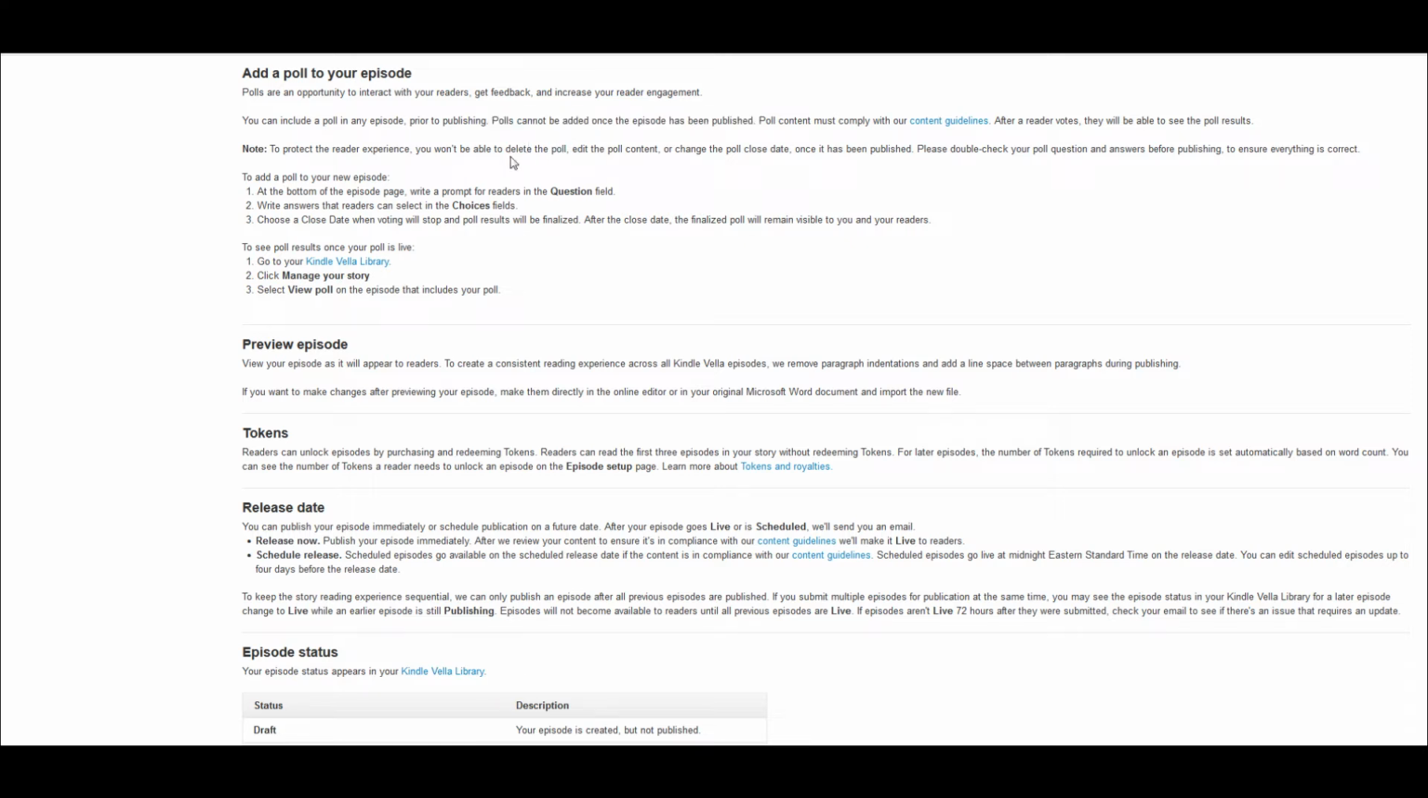That said, there's other things to consider that you want to bear in mind. Once you create a poll, this is also important: to protect the reader experience, you won't be able to delete the poll or edit the content or change the poll close date once it's published. So you've got to double check your poll question answers before publishing to ensure everything is correct. For those of you like me who realize that you could have done it better after you've published, sorry, you've got to get it right the first time.